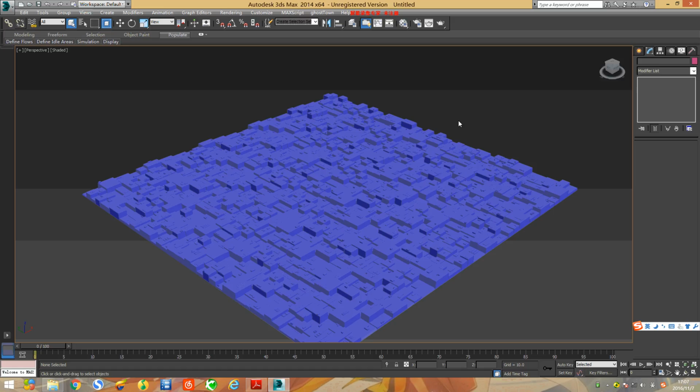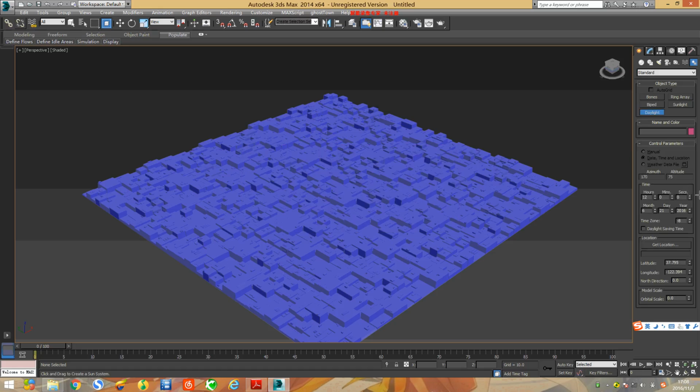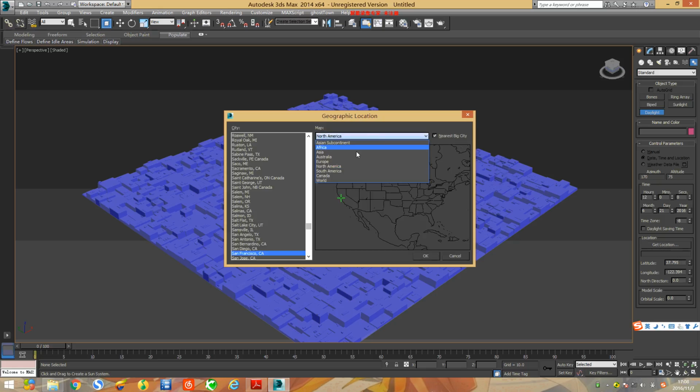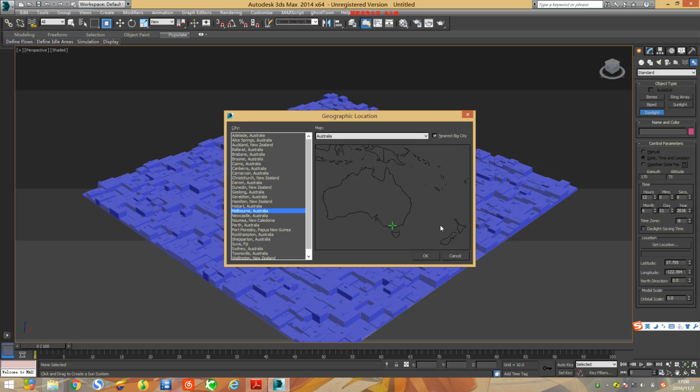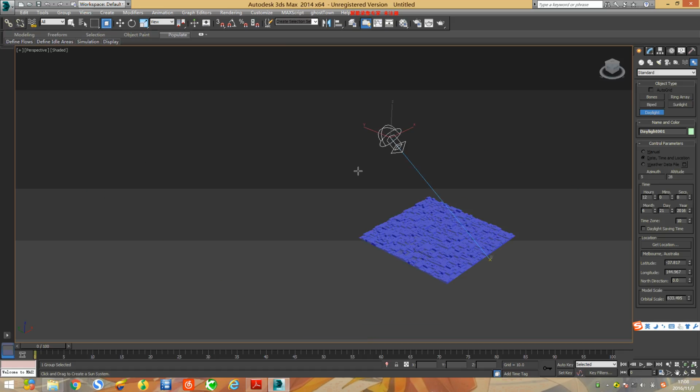So next we will create a daylight. We click here the create and the systems, and we click here the daylight, and a box pops up here, and we click yes here. Then we will get the location and click here. We're in Australia, Melbourne, and click here, and then we can create the sun.